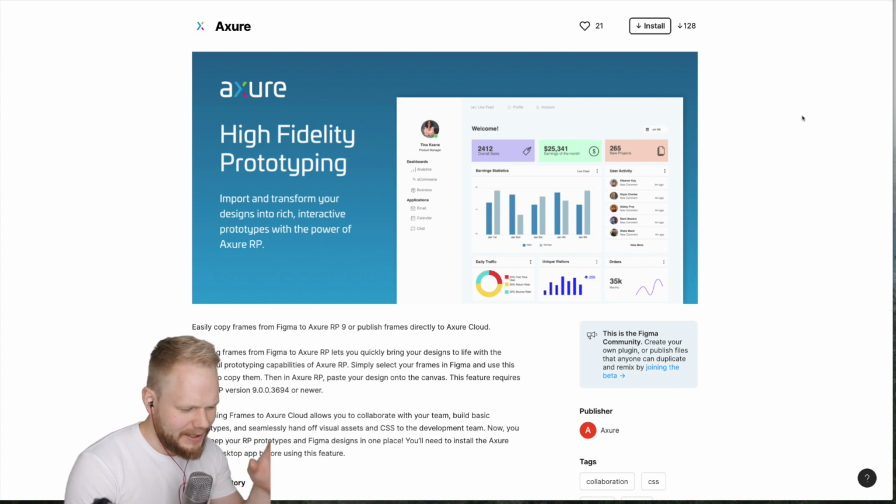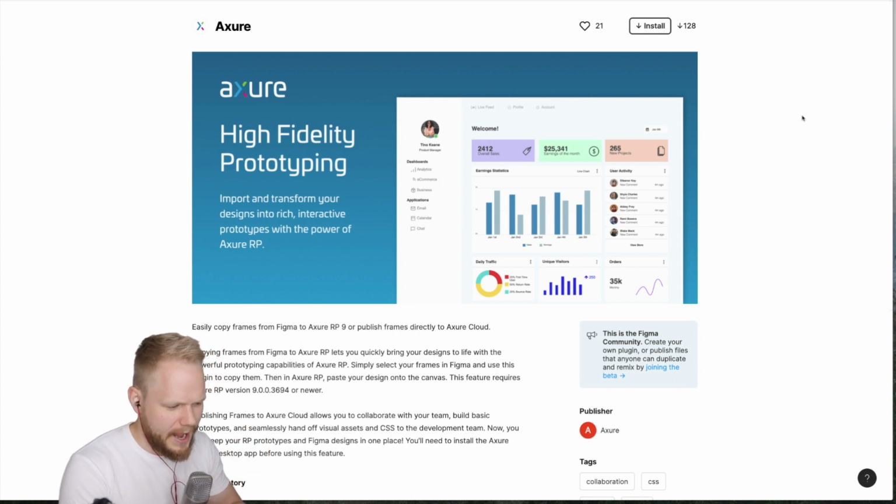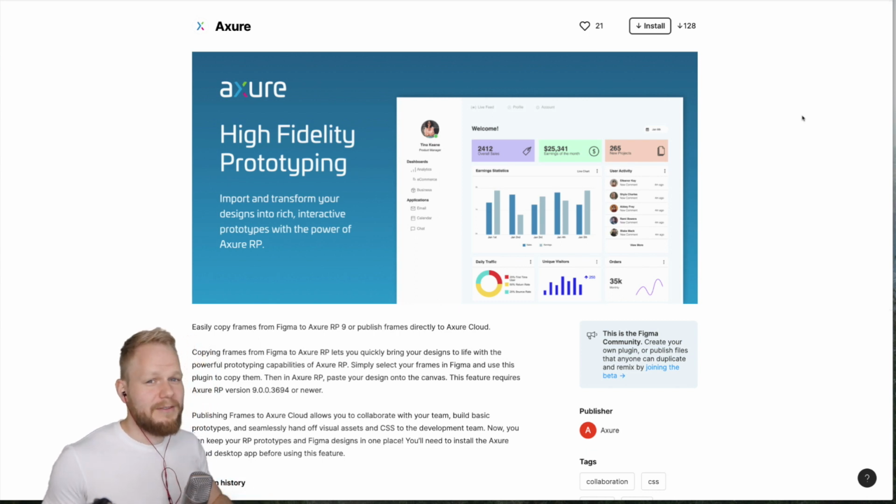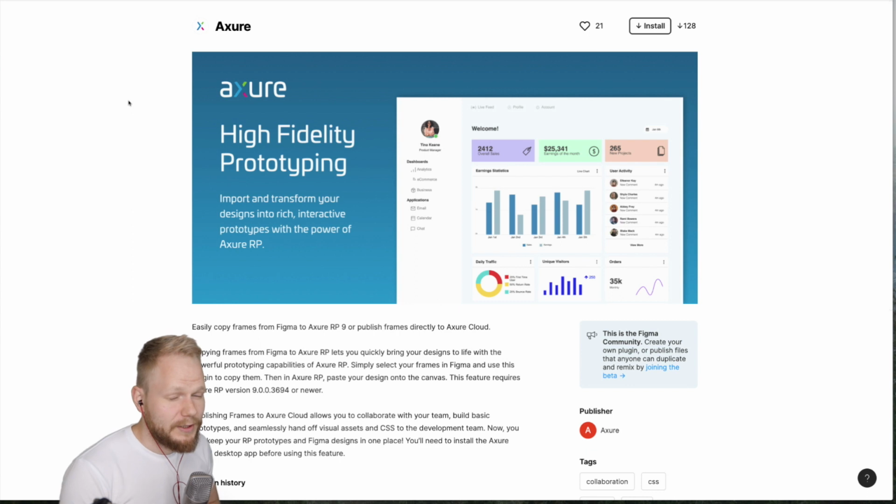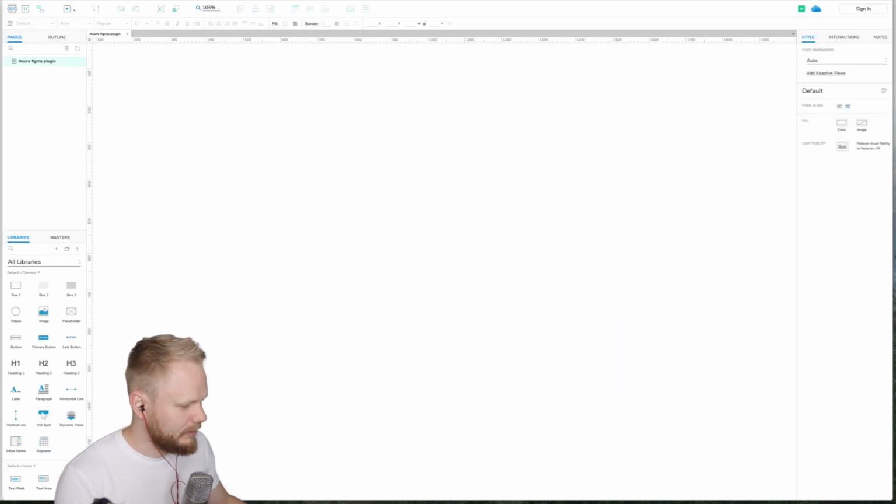And in this Design Tool Tuesday video slash Axure Noob to Master series video, because it's relevant for both, I'm gonna cover something nifty, something cool, something very recent. As you can see on my screen already, it's about Axure high-fidelity prototyping, but for Figma.